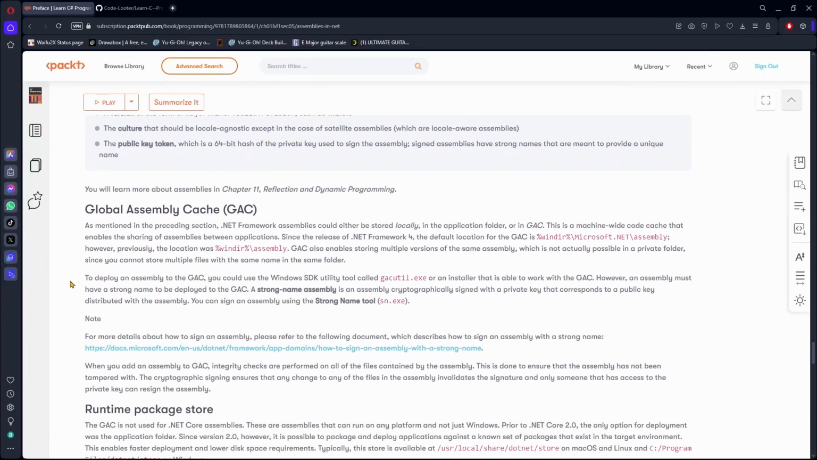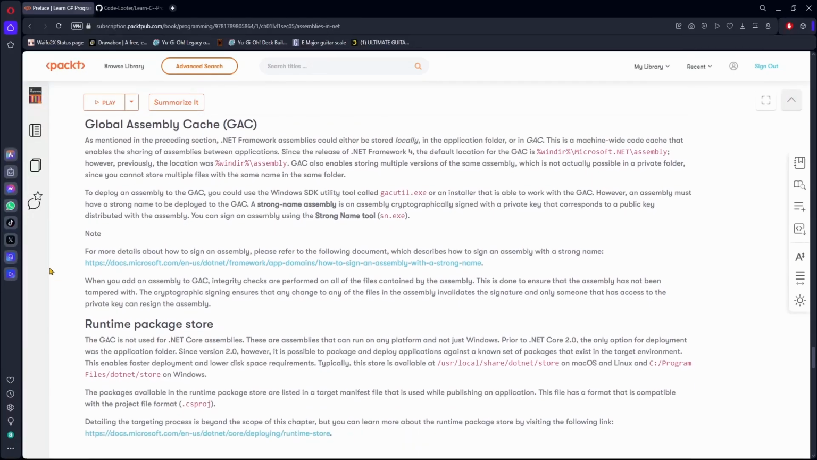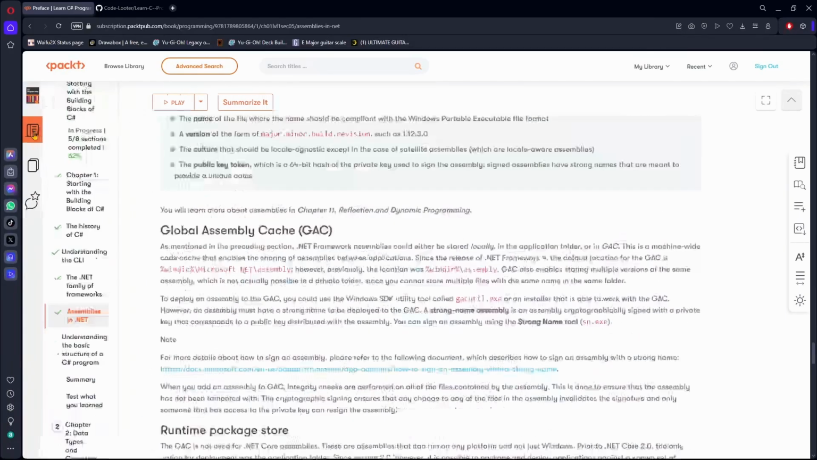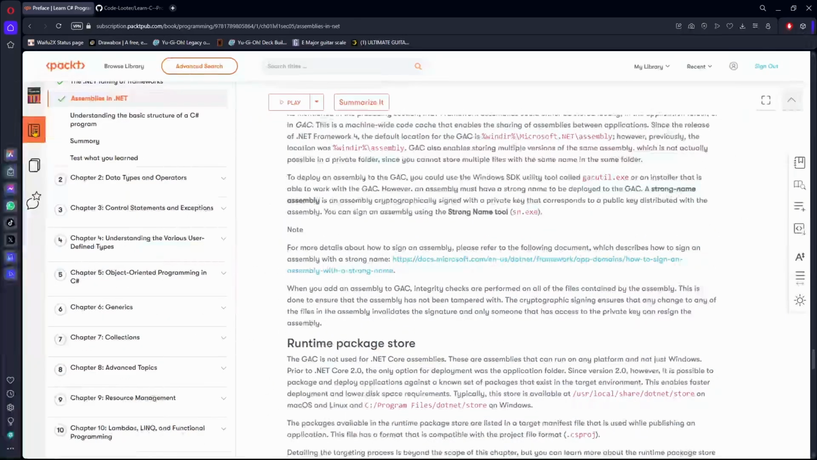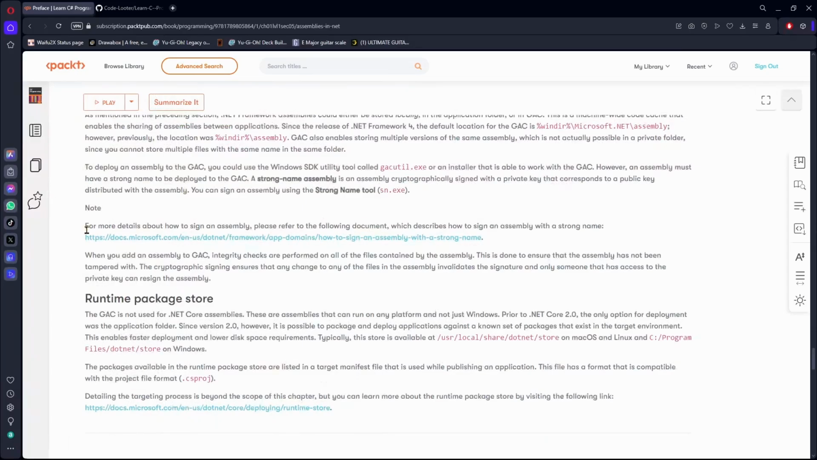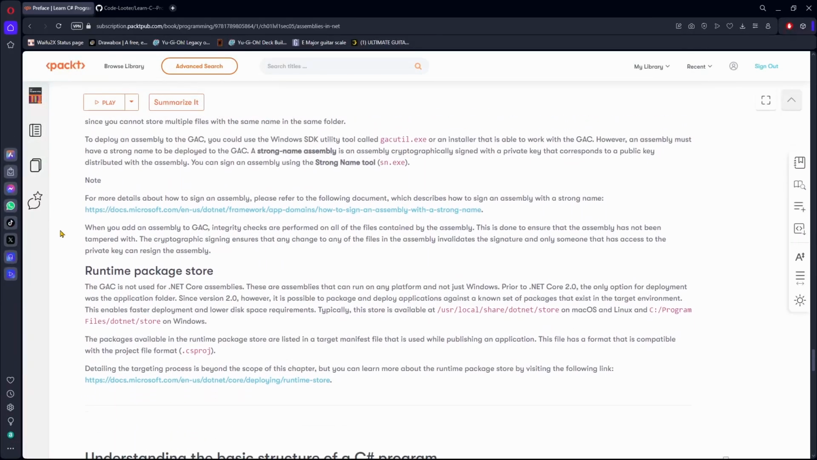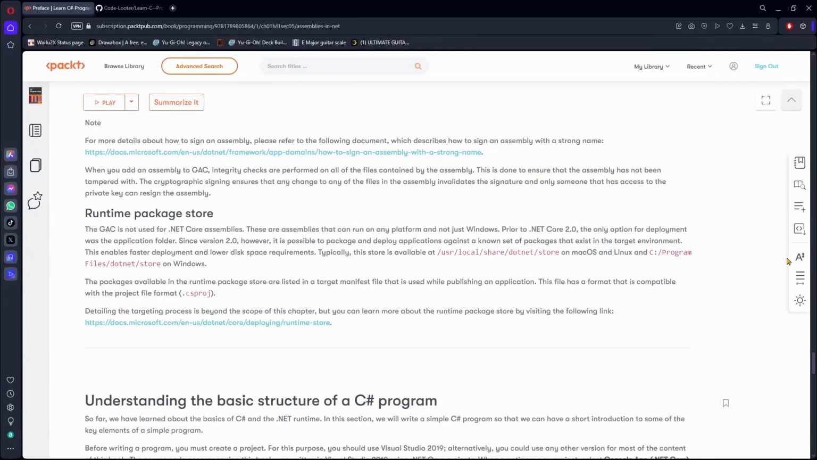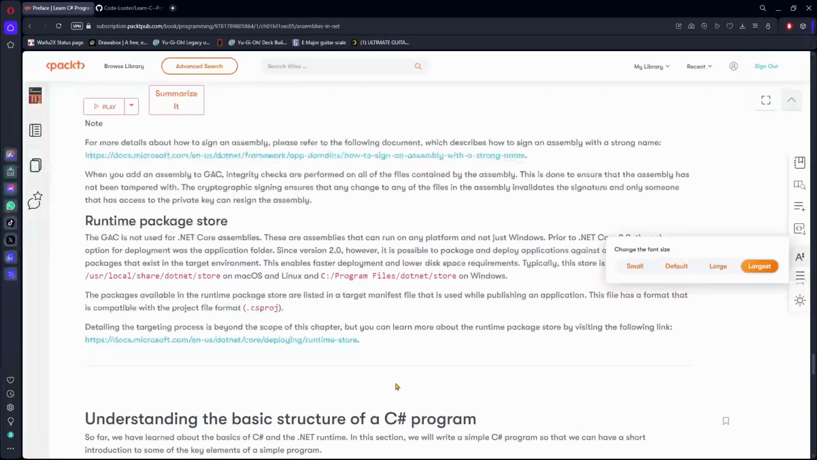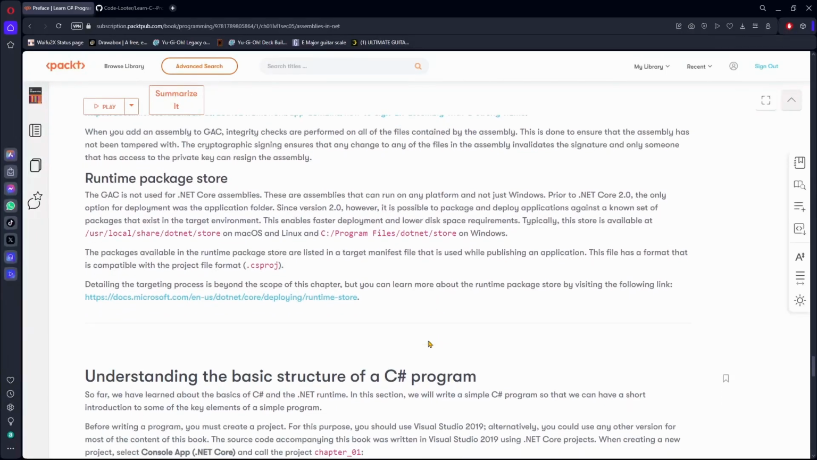Okay. Global assembly cache. I don't think we did. I'm just gonna let this through for like 2-3 seconds so you can read it, but I'm not gonna read it. I really want to code right now. Runtime package. Let's see the table of contents. Okay, we are almost there. Okay, there we go. Global assembly cache. Runtime package store. Let me get the font size as large as possible. That's better, right, guys? Package store.